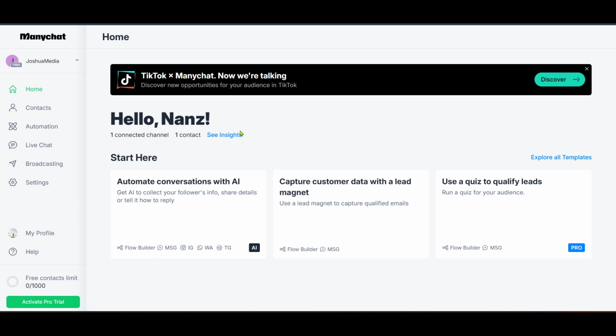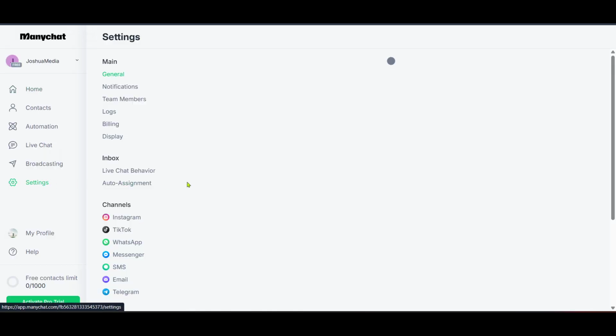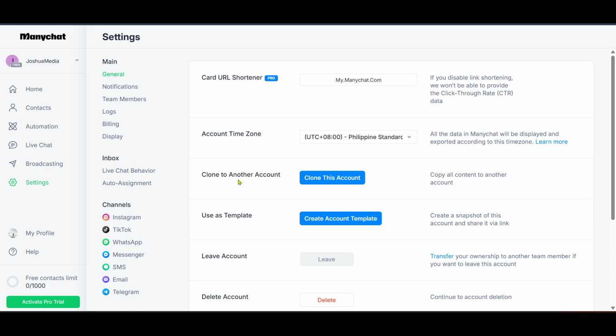Next up is accessing the settings. To do that, find the settings option on the Manychat toolbar. Clicking here will get you closer to linking TikTok to your Manychat account. Once inside the settings, you'll see various options on your dashboard. Focus on the channel section because that's where the magic happens with integrations.